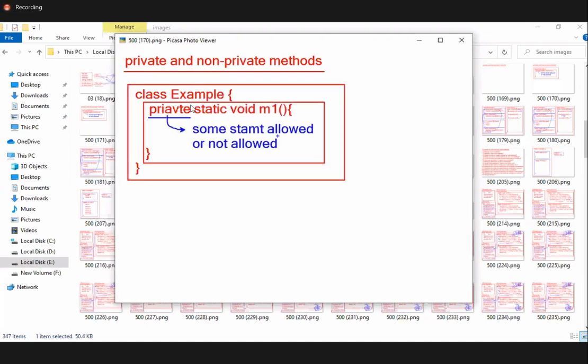Okay. So class Example, private static void M1. Now this M1 method is declared as private, so it is a private method. If you remove this private keyword, then we call it a non-private method. Okay, fine. Now the next point.